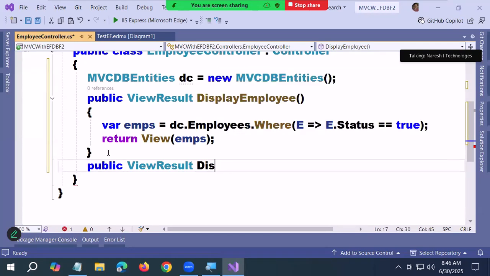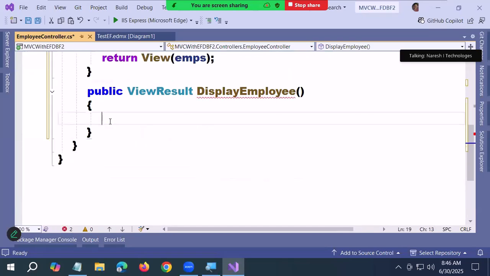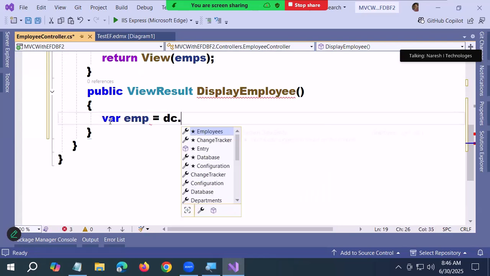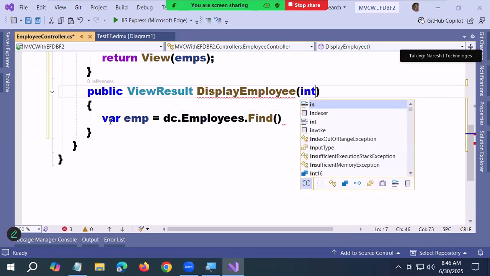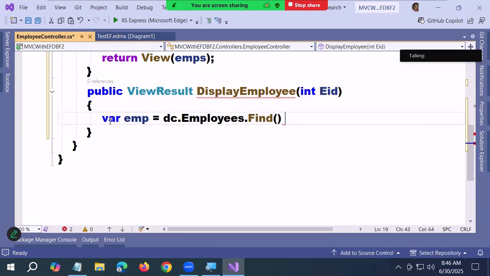Display employee. Okay, where emp is equals to dc dot employees dot find. You can directly call find. Okay, we missed it: int eid. Pass the eid. Eid is the primary key column of your table, right? It will get the data based on the primary key column and return you the value.